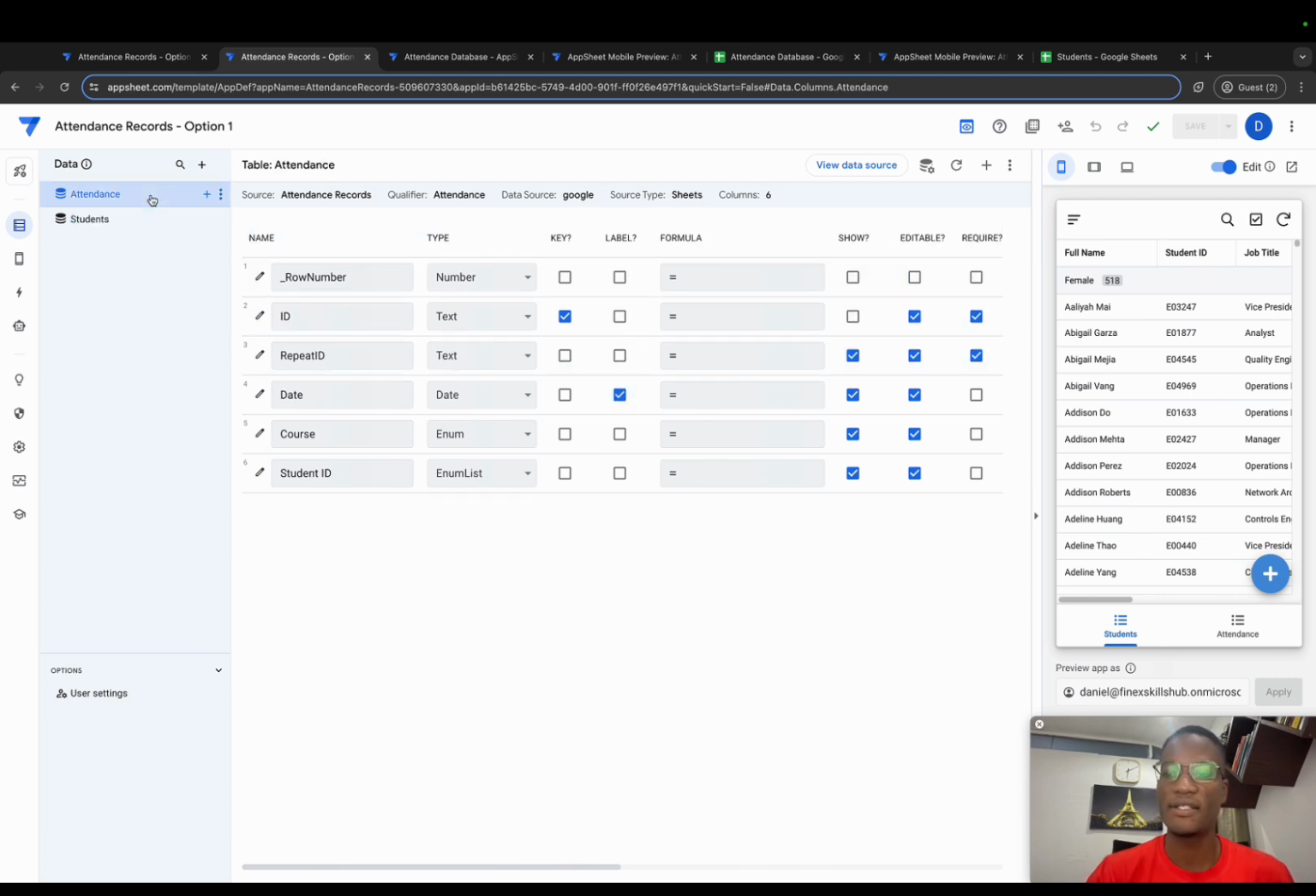Then in the attendance table, we have ID. For this particular column, for this particular app, we have what we call the repeat ID. I'll explain that. We have the date column, we have the course column, and then we have the student ID.